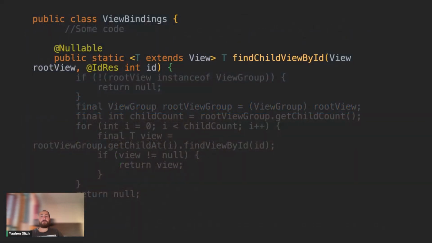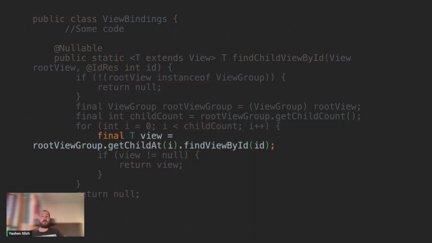What happens inside of this utility method? We only iterate through the nested child views and try to find our view by the general method findViewById. That's all. It looks very simple.